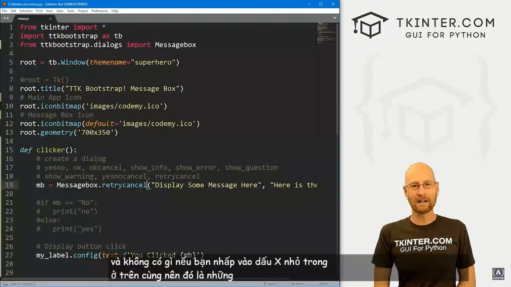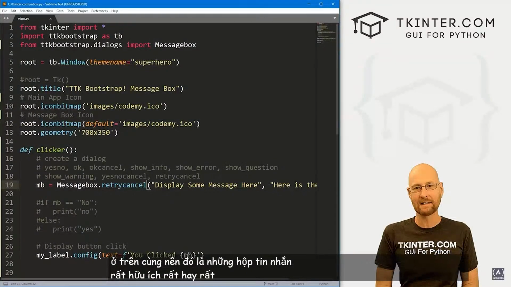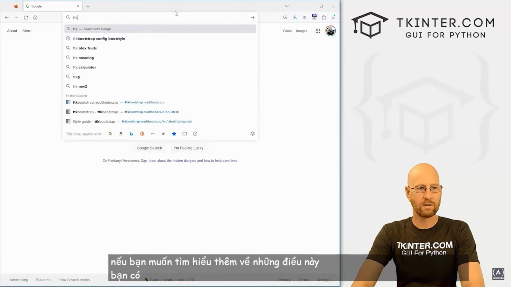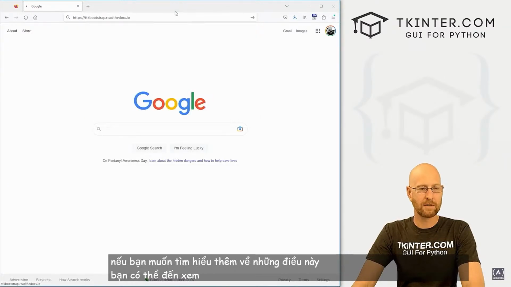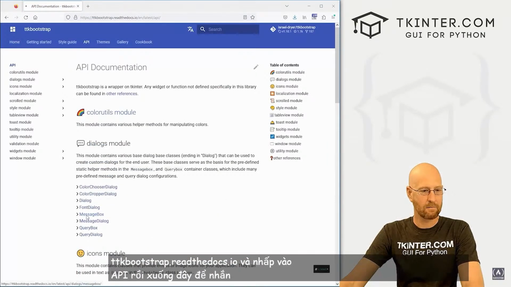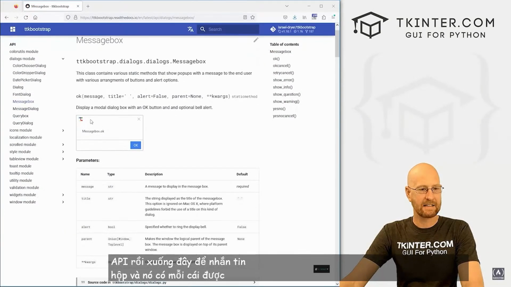So those are message boxes. Very, very useful, very cool, very easy to do. And that's kind of all there is to it. If you want to learn more about these, you can go to ttkbootstrap.readthedocs.io and click on API and then come down here to message box. And it has each of them listed here.